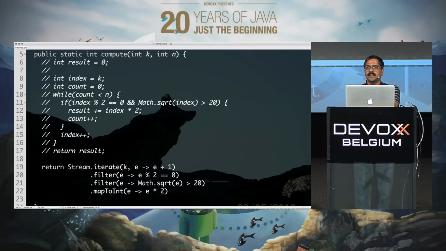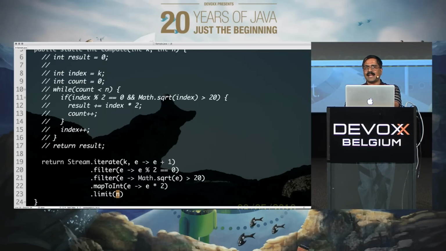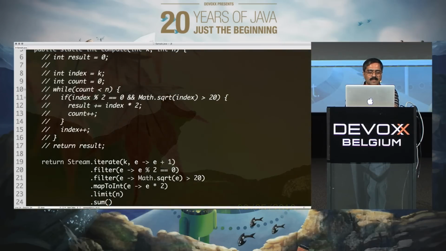Are we done? No, we got to tell it to only get n values. How do we do that? limit(n). Did you notice something? Not less than n. Not less than or equal to n. It's n, damn it. Let's keep going, right? So you're not wasting your time. It doesn't make you look like a fool, right? So it's as simple as saying that. Then dot sum, and I'm done. Get me the result, please.